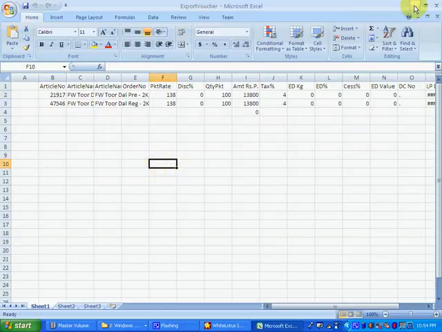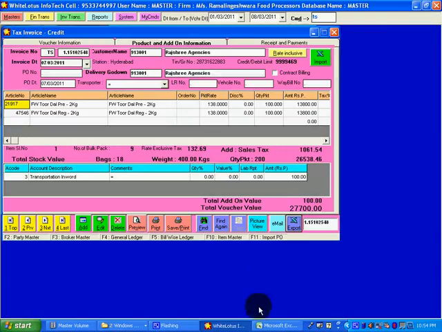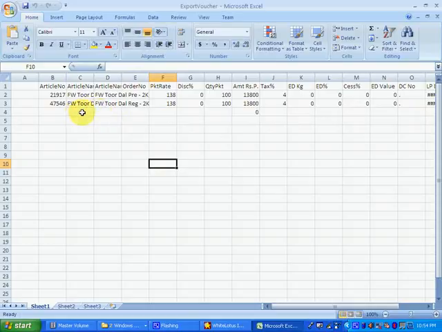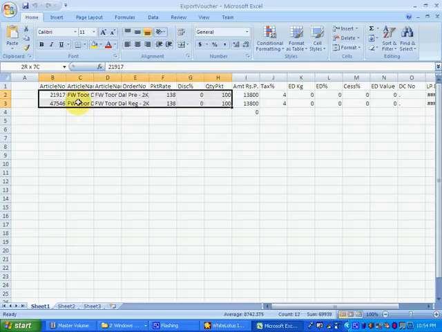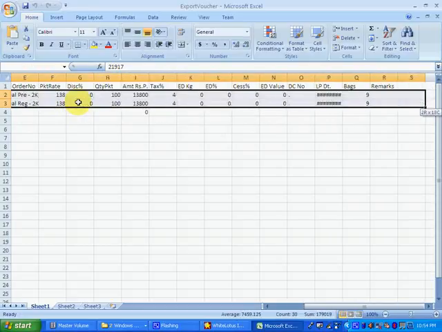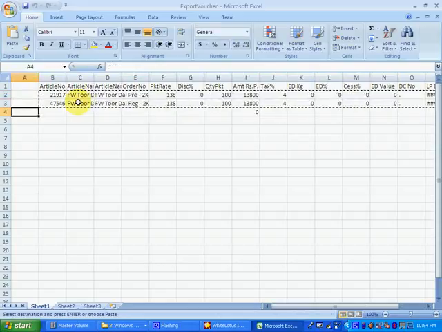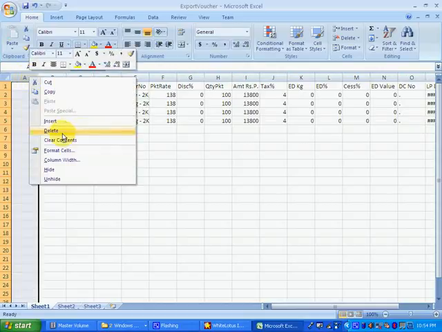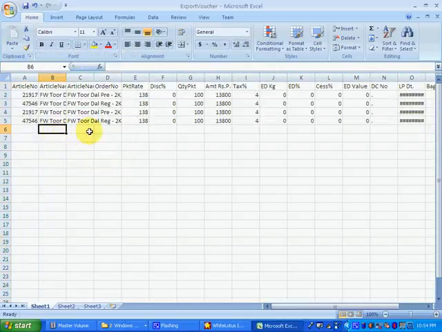I will do one thing. I will minimize it. I will go to the pack. I will go to Excel again. I will make some changes to the Excel file. I will copy the contents. I will make it 2 articles to 4 articles. Escape it, and I will delete this column and I will save again. I will close this file.